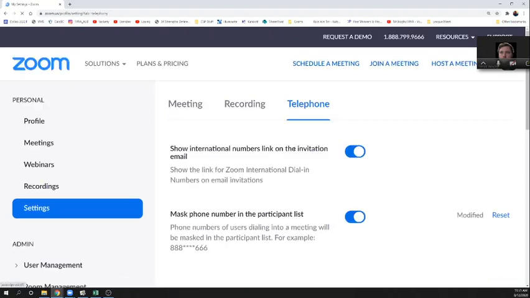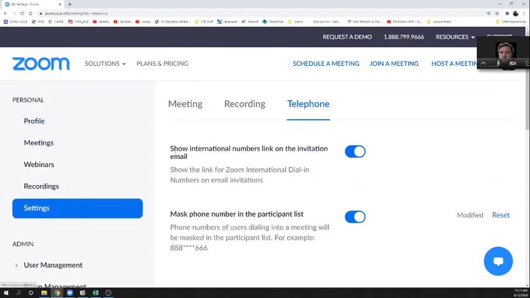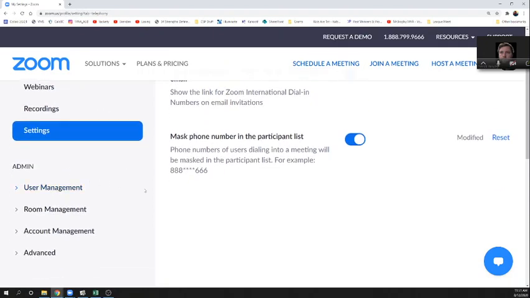Telephone. I don't know what this is. International number. Mask the phone number. Yeah, I probably want that on. I don't want their phone number on there. All right. So those are all the settings in here that I found.